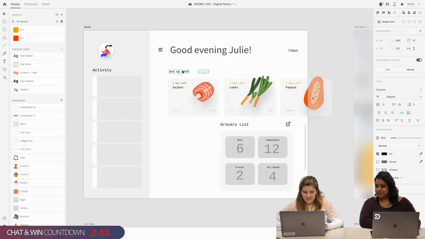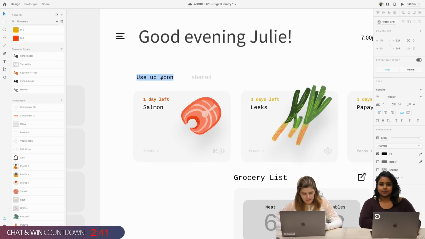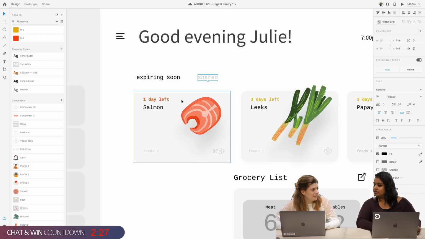All right. Okay, so let's see. For the type here, I think I want to just say expiration. Or expiring soon. What do you think about that versus use up by? I feel like that's more.